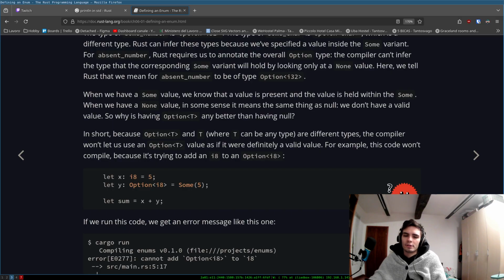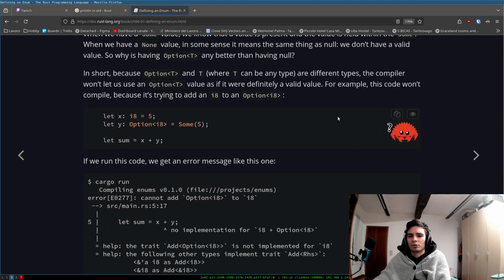When we have a Some value, we know that a value is present and the value is held within the Some. When we have a None value, in some sense it means the same thing as null: we don't have a valid value. So why is having Option<T> any better than having null? In short, because Option<T> and T are different types, the compiler won't let us use an Option<T> value as if it were definitely a valid value. For example, this code won't compile because it's trying to add an i8 to an Option<i8>.